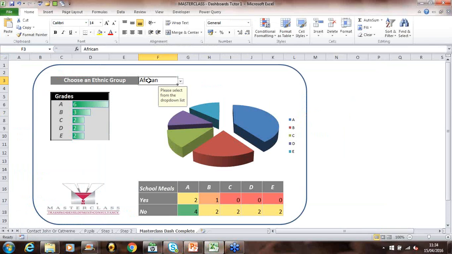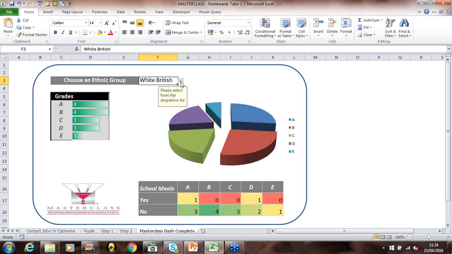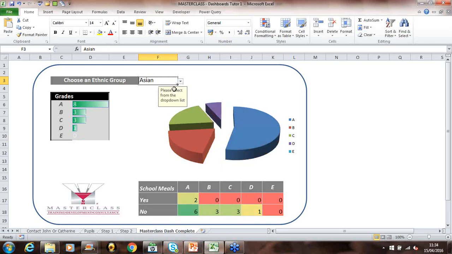So here's what it looks like in Excel itself. I've just switched to my Excel, and I can click on a little drop down here because we've made it interactive. As I choose elements from the drop down, I should see my dashboard react accordingly.